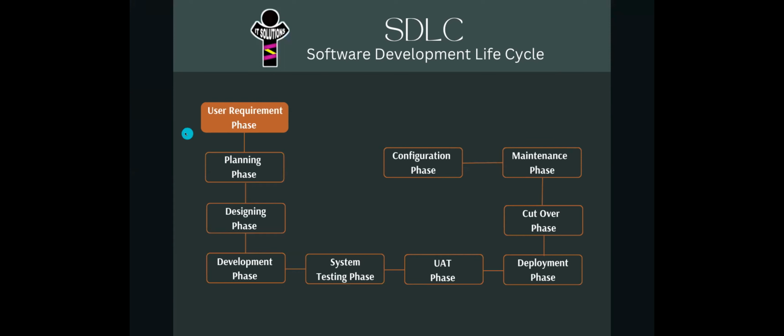Then it will go to the planning phase, where the business analyst will take all the required documents and convert them into a calculated document that's called the SRS. SRS stands for System Requirement Specifications. And then it goes to the designing phase, where the SRS goes for the graphical designing of the software, where all the designers will do the graphical designing of the software.